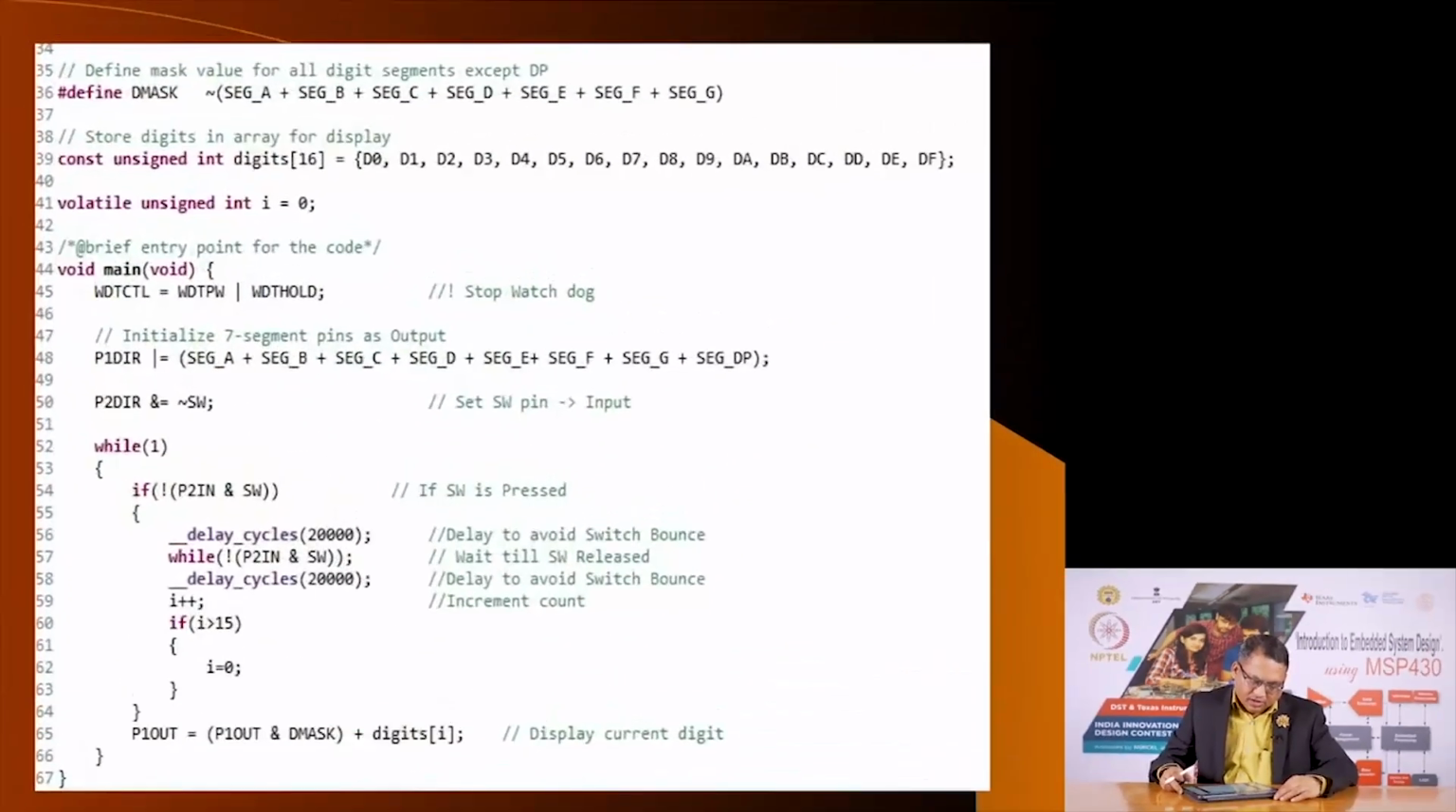So, this part of the code tells you that when you want to display a number, which of the segments should be turned on. Now, let us come to the more definitions. Here we have a hash define, some sort of mask we have created, which is nothing but all the segments, as you see, except the decimal point. We are not using the decimal point in this experiment. So, apart from that, we have ORed all the bits.